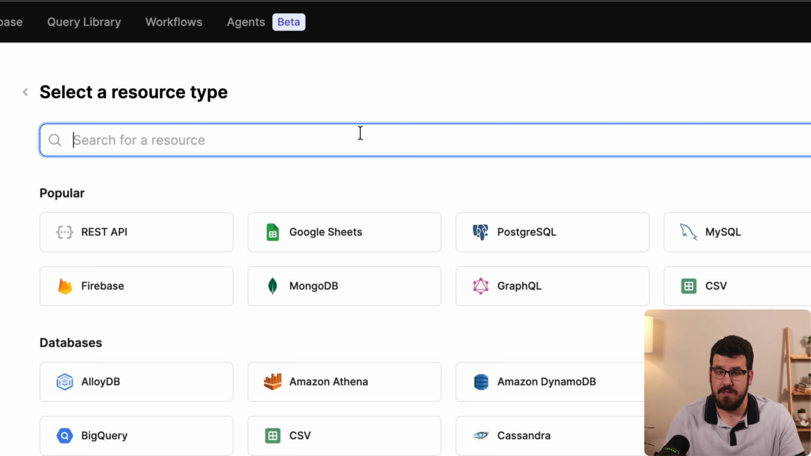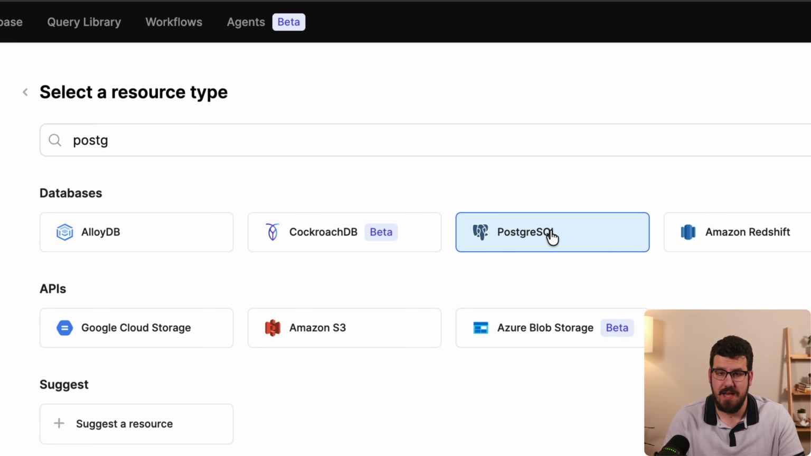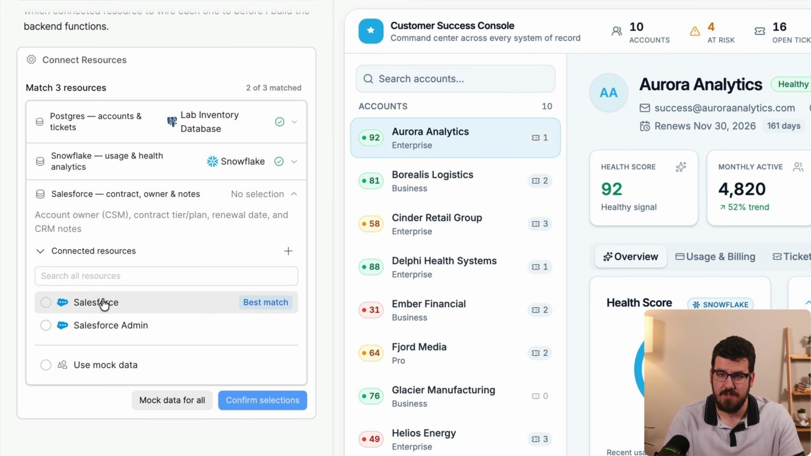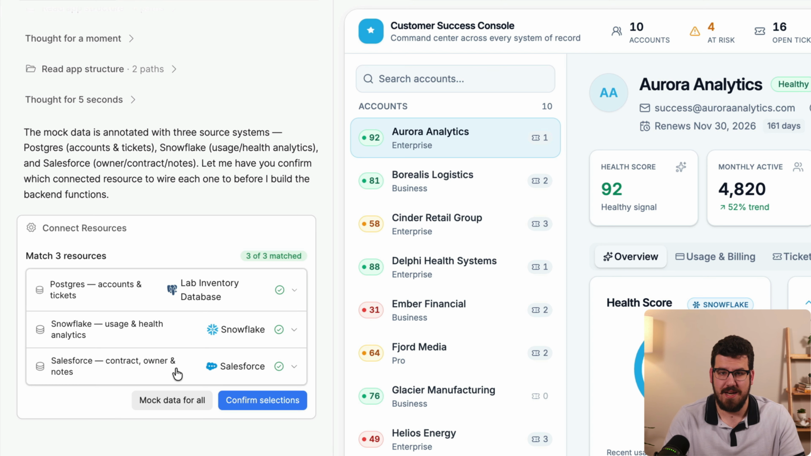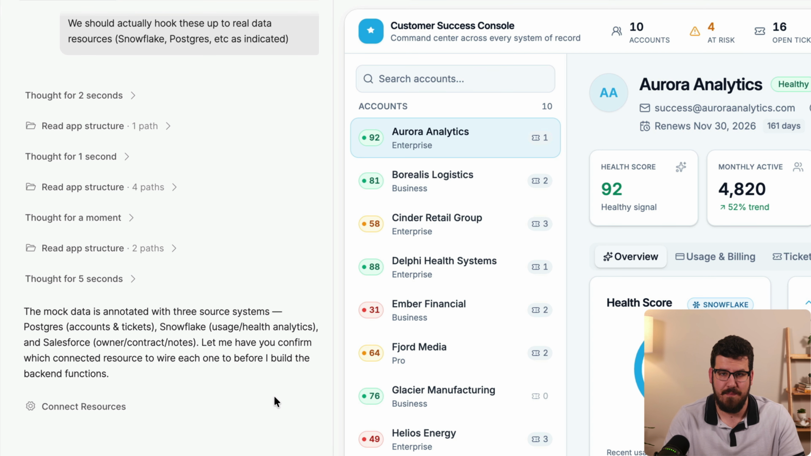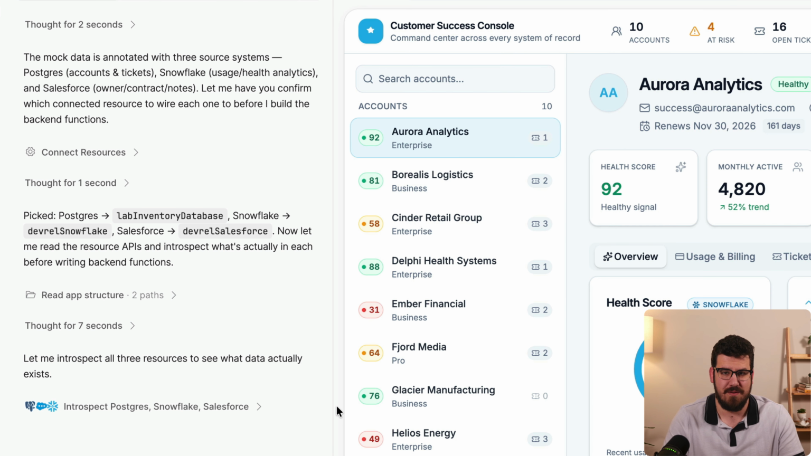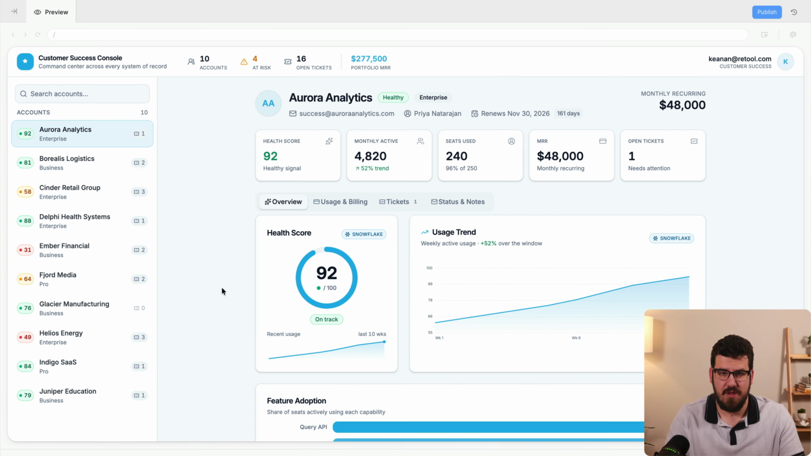All of our business data is already set up in Retool as governed resources, so a Postgres database for accounts and ticket status, Snowflake for usage and billing history, and Salesforce for the contracts and account owners. Their credentials and permissions are managed centrally, so I'm never pasting API keys into code or stashing secrets somewhere that wouldn't pass security review. Instead of mock data, I point the app at those resources.